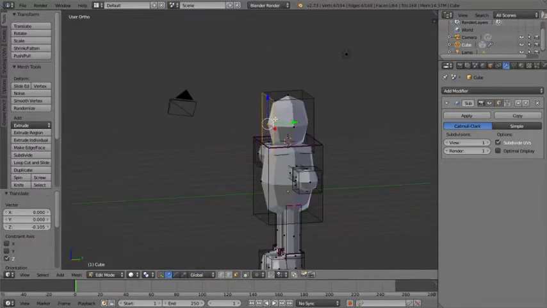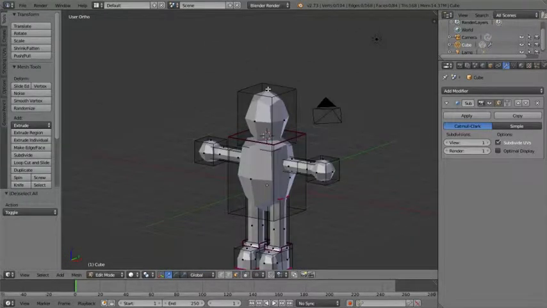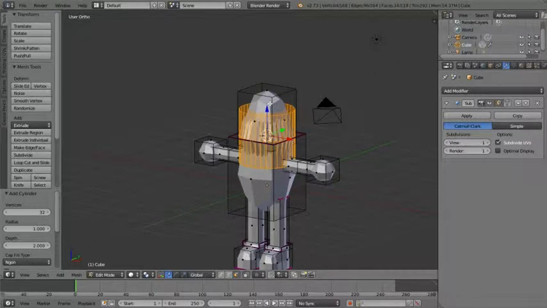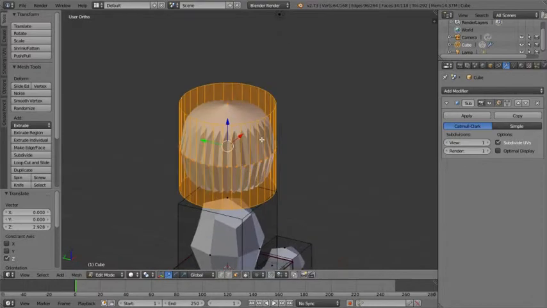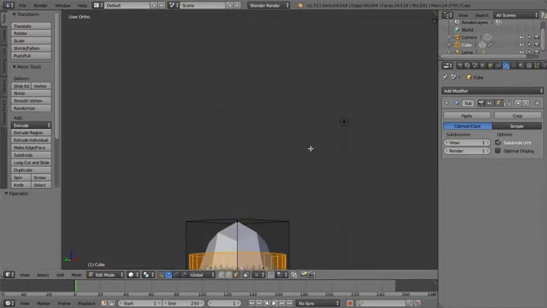So, we've got the head. Now, to add a top hat, I need to add a cylinder. But cylinders and cones do not work well with the subsurf modifier. For example, if I add one right here, Blender tries its best to smooth the cylinder out, but it does a very bad job, and it messes it all up. So we don't want that.